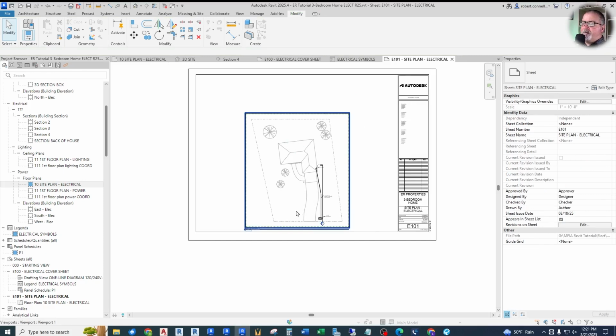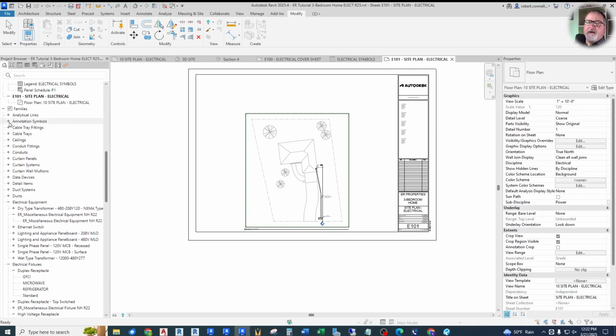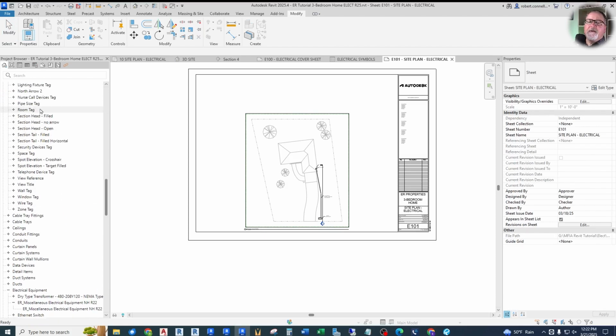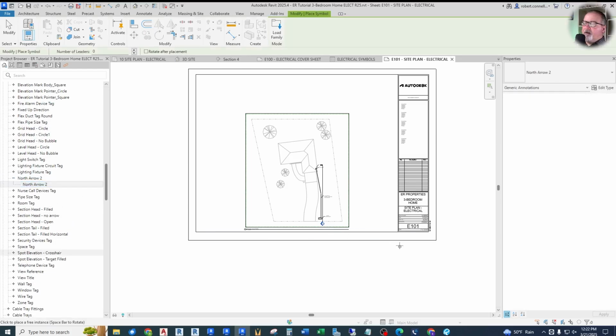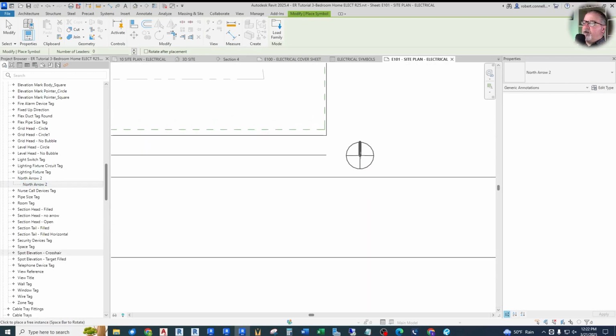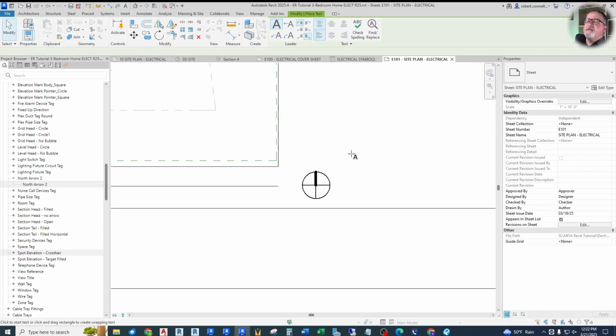Also on a floor plan or site plan view, I like to have a north arrow. So how are we going to do that? Well, in this sheet view, we can add a north arrow. So down here under annotations, out of the box Revit comes with a north arrow that we can use. So down here under N is north arrow 2. Drag that in, and you can see it's just a simple north arrow symbol. So you can put that down here. And for a site plan, I like to say true north.